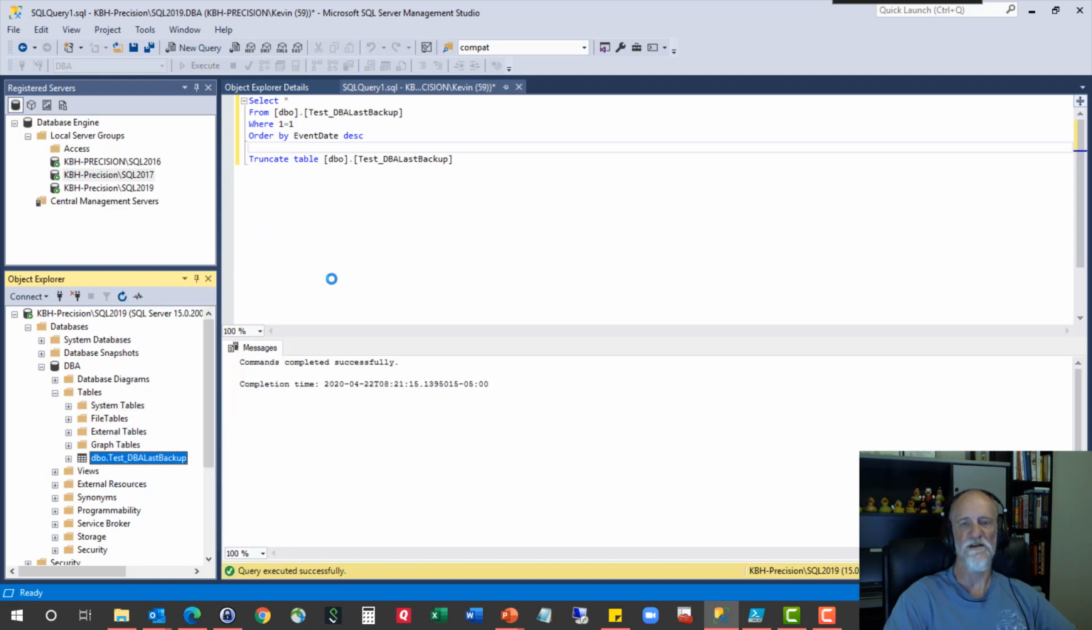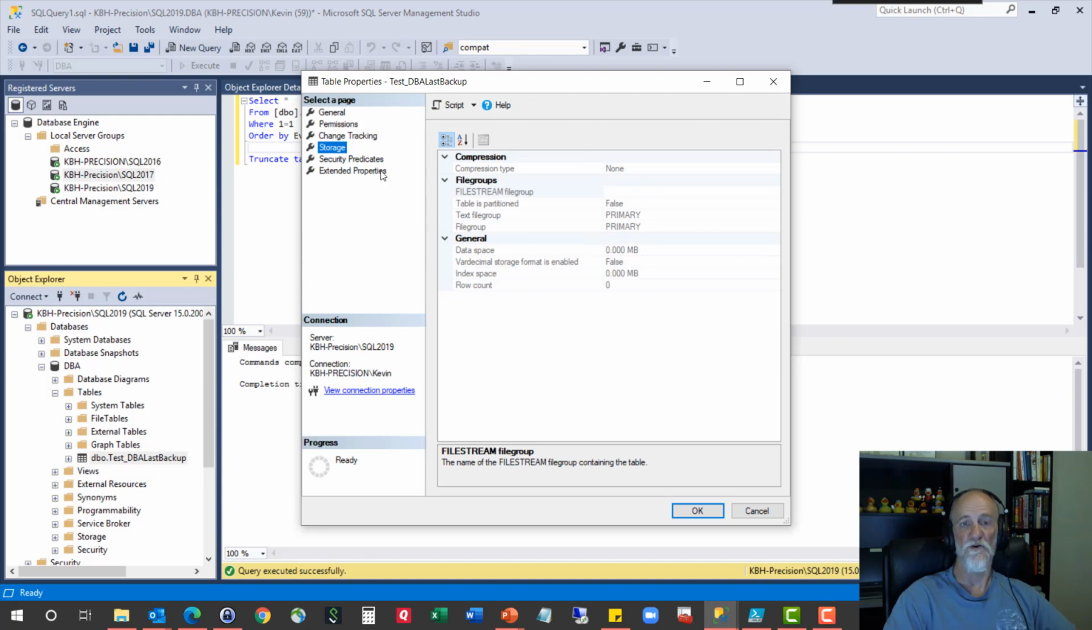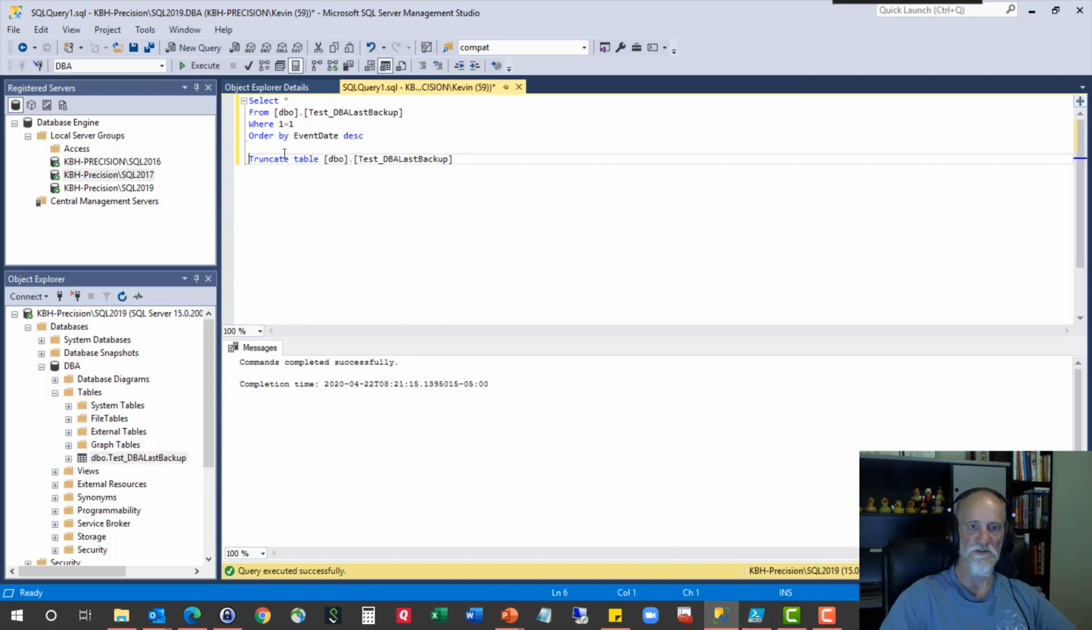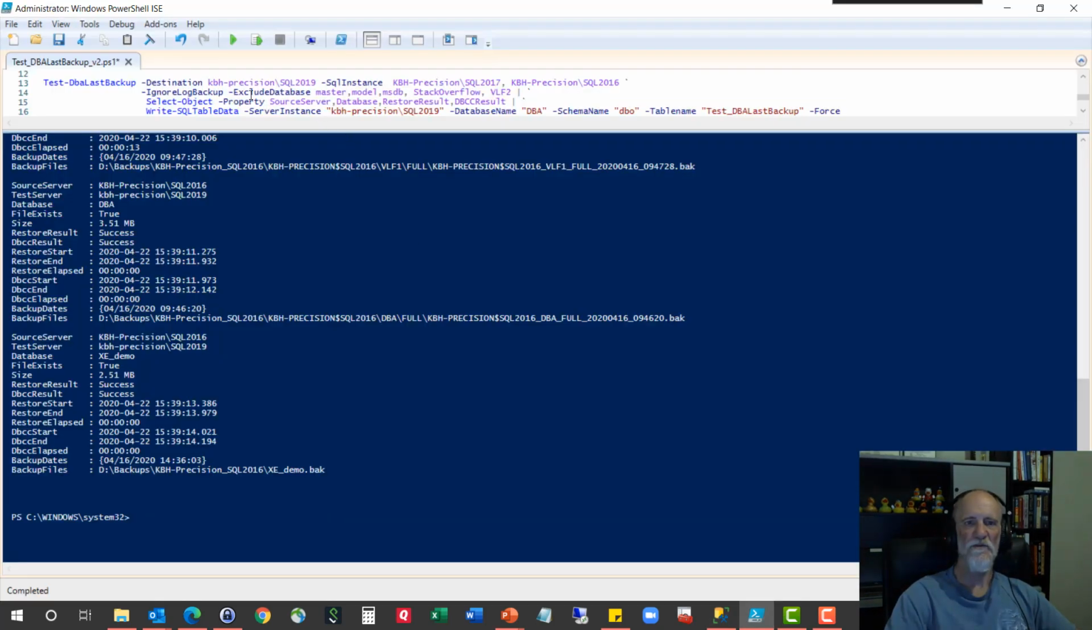Just out of curiosity, how many times have I run this setting up the test? There are no rows in there. Okay, cool. This is the first time I'm running it for you guys since I last truncated it. Let's just get rid of that. And we can see there's nothing in the table, which we already knew. So let's go back over here.